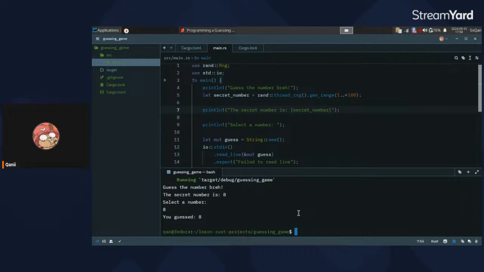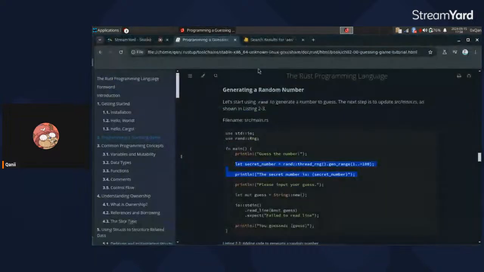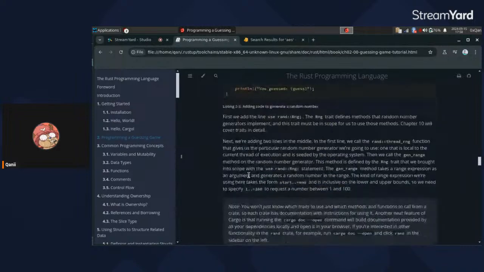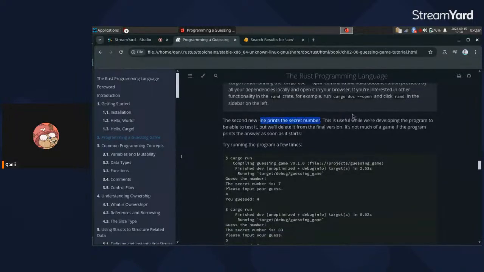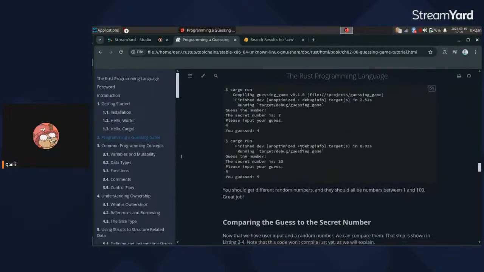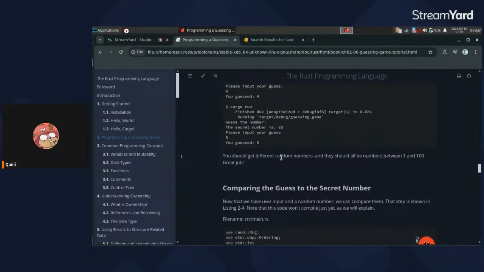It just told me that it was it. Okay, that is pretty dumb, if I say so myself. I mean, it's for development. You should get different random numbers and they should be between 1 and 100. Great job.